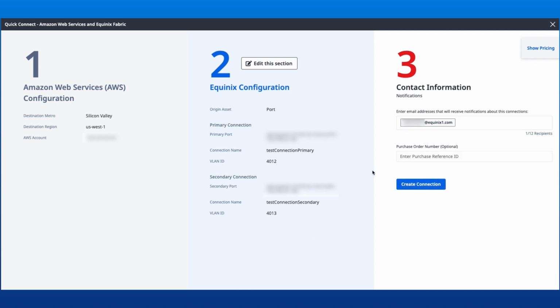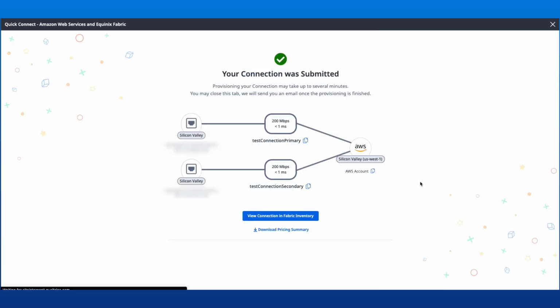Here, we can add contacts to receive communications about these connections. The email ID of the logged in user is already populated, and I can add up to 11 more email addresses. Finally, we'll go ahead and create the connections.